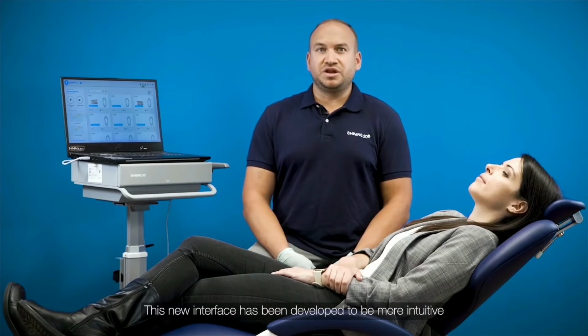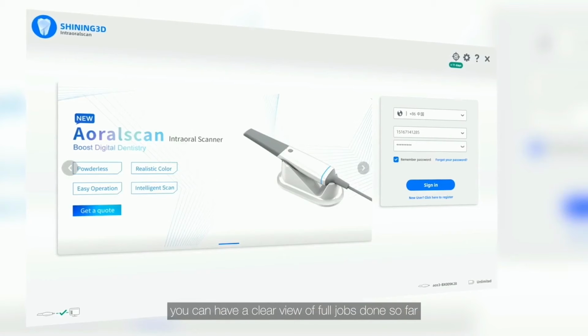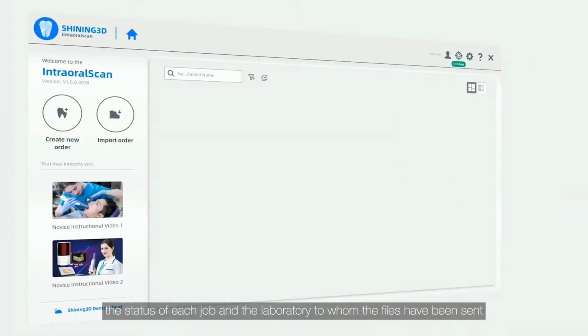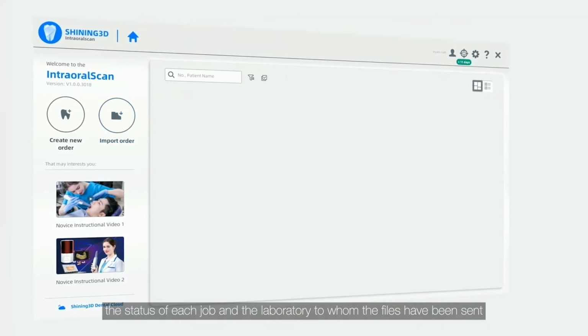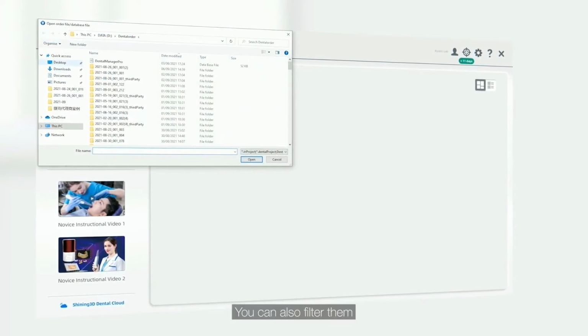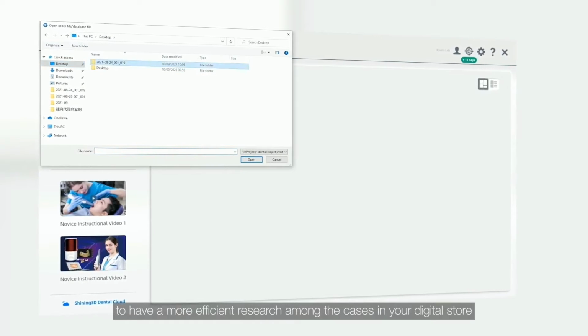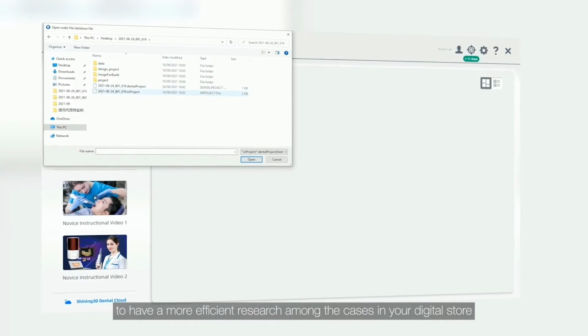At first, we can have an overview of the new software interface available for AORALSCAN 3. This new interface has been developed to be more intuitive and user-friendly for both expert and non-expert users. As soon as you open the software, you can have a clear view of all the jobs done so far, the status of each job, and the laboratory to whom the files have been sent. You can also filter them to have a more efficient search among the cases in your digital store.